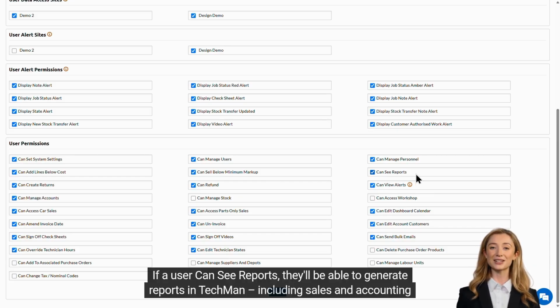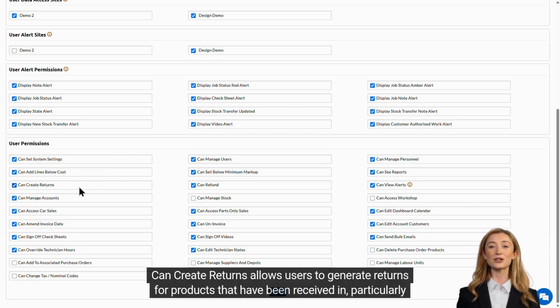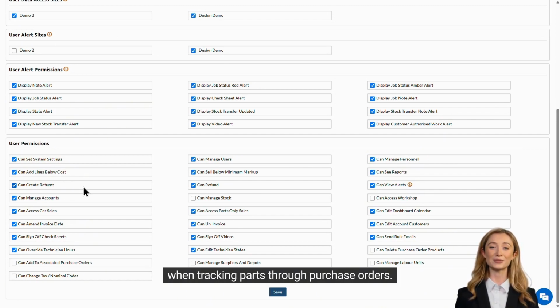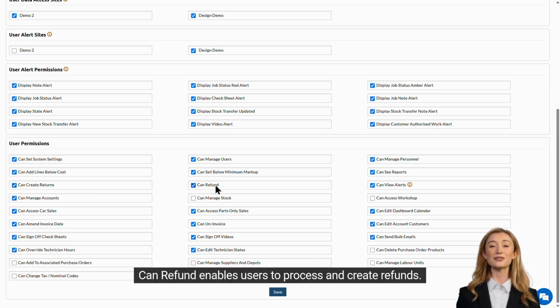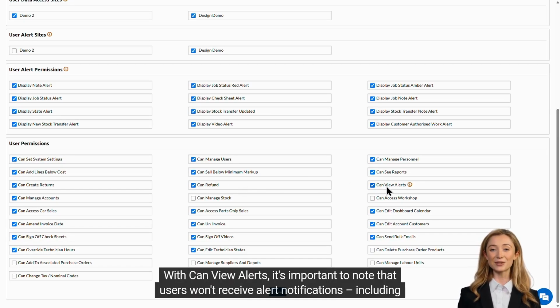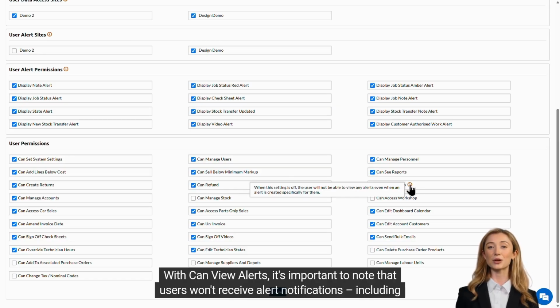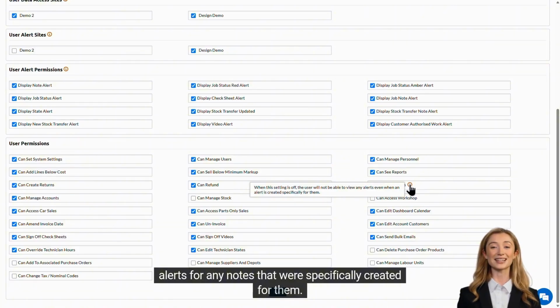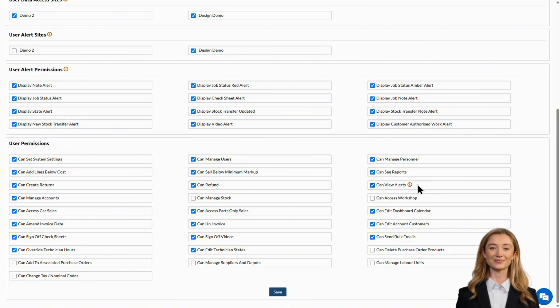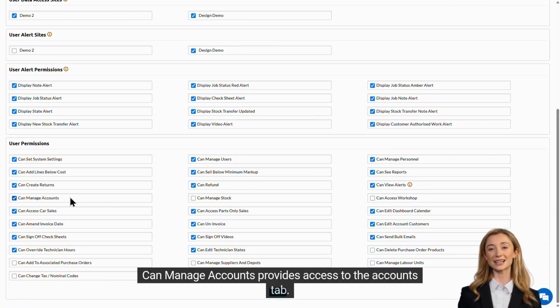If a user can see reports, they'll be able to generate reports in TechMan, including sales and accounting reports. Can create returns allows users to generate returns for products that have been received in, particularly when tracking parts through purchase orders. Can refund enables users to process and create refunds. With TechView alerts, it's important to note that users won't receive alert notifications, including alerts for any notes that were specifically created for them. Can Manage Accounts provides access to the Accounts tab.